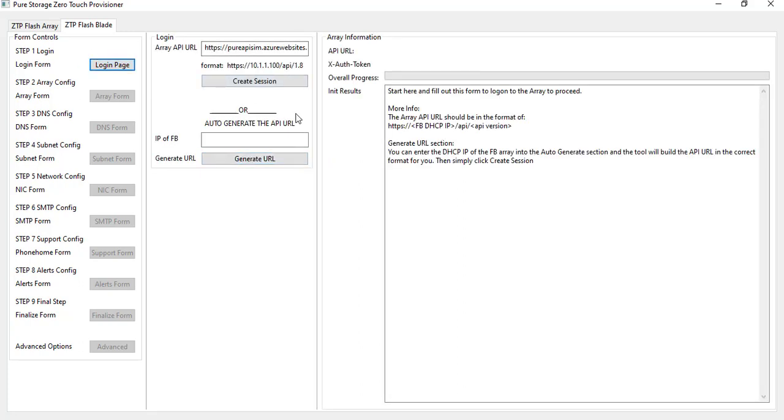Now you'll see again we have the 3 columns. Now this time the left column is the form controls and the steps you're going to have to take to fully finalize and complete the zero-touch provisioning. The middle column is the actual input and entry fields for each REST call that we'll make. And then the right column, the third column, is your output.